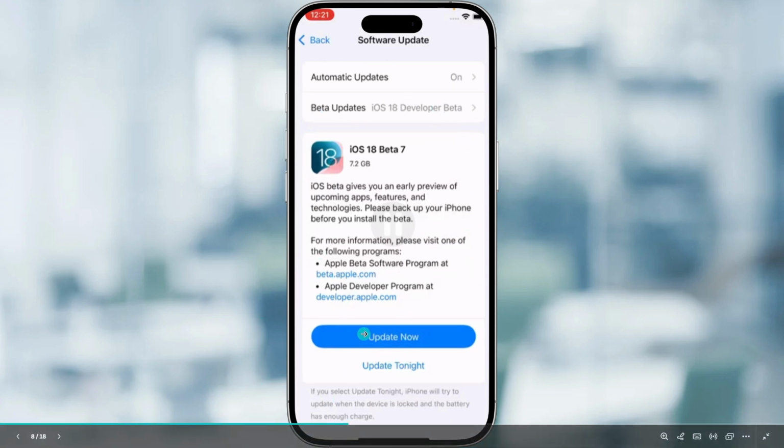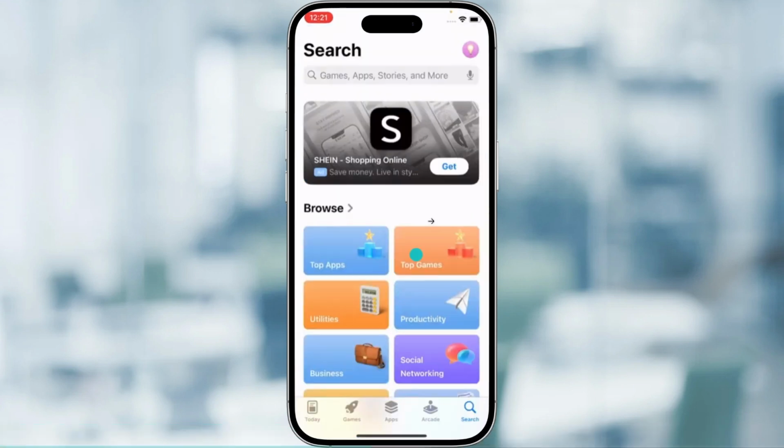Make sure your battery is charged or your phone is plugged in, and allow the update to complete. When your iPhone restarts, return to the App Store and try installing the app or game again.